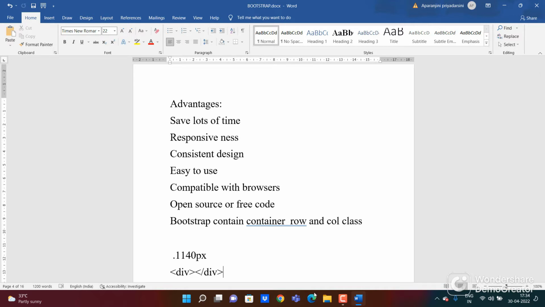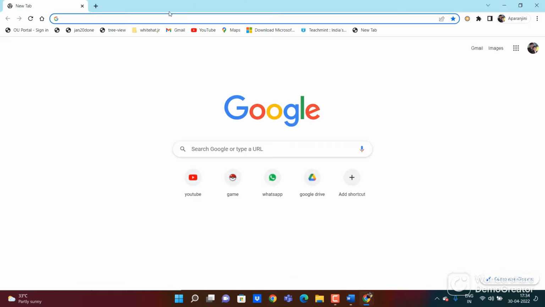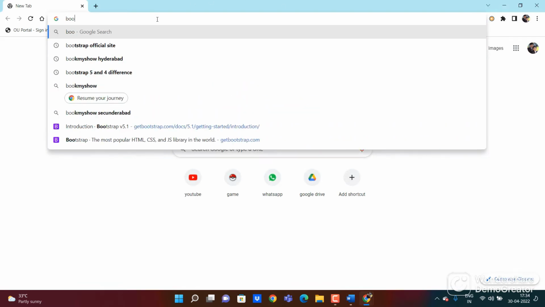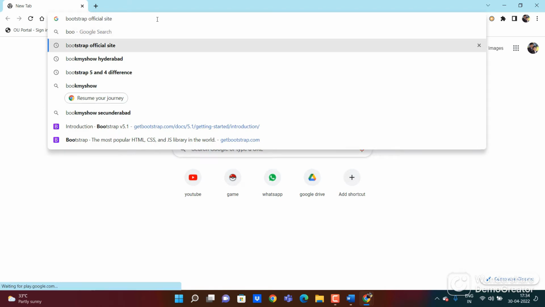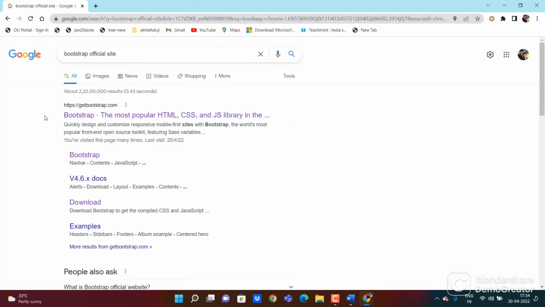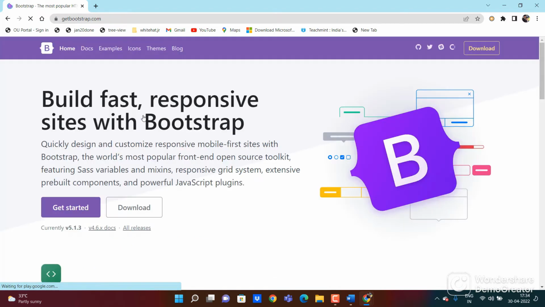And now we will see how to install this Bootstrap. Just type here Bootstrap official website, and click on the first option. This is our official website.